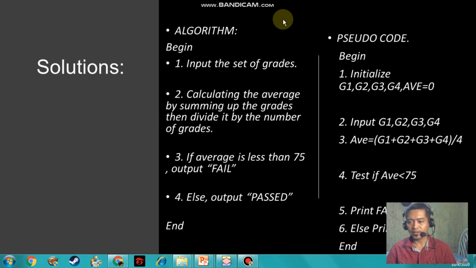For example, test if the computed average is less than 75. If it is, then print failed. Otherwise, or else, print passed. That's it. So we have two outputs to choose from. If less than 75, failed. If not, passed: greater than 75, or 75 and above. Then finiteness, end. So the program is done. So that's how we compare algorithm versus pseudocode.